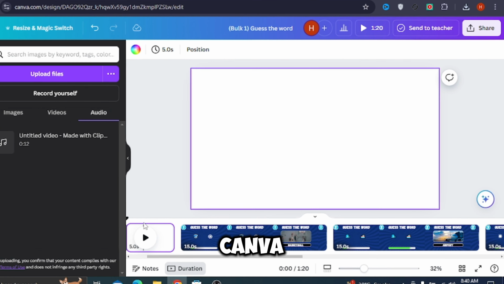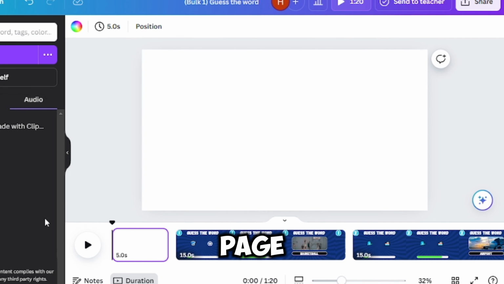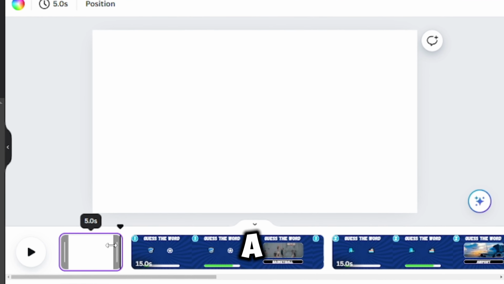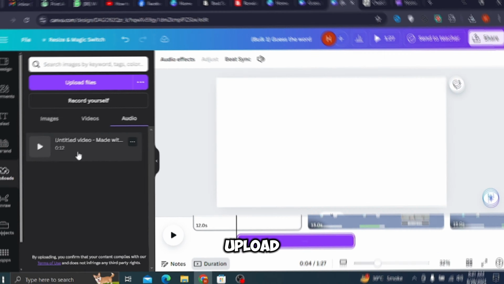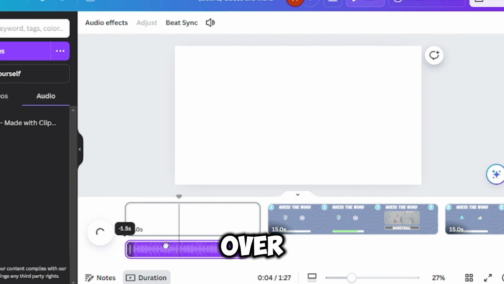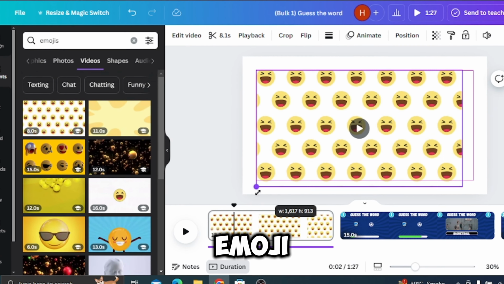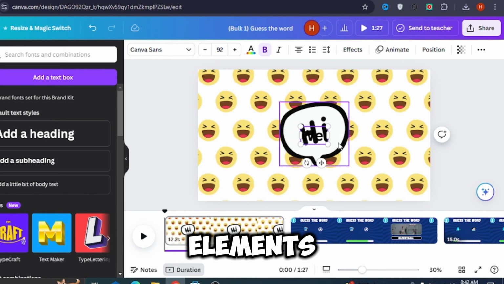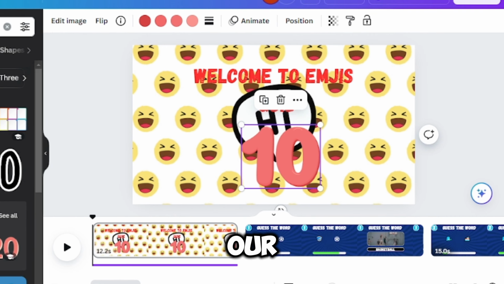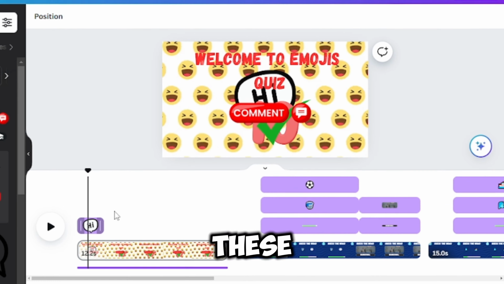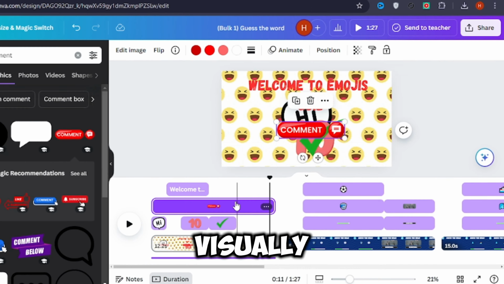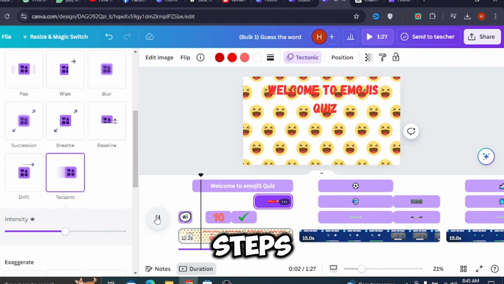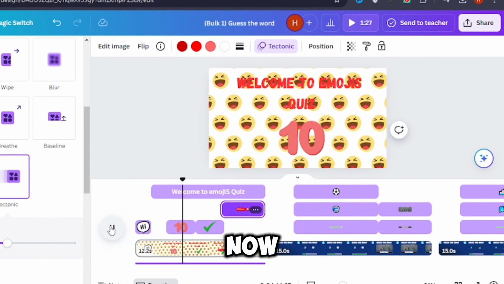Now let's head back to Canva and create our intro page. Here's what we'll do. Add a new page to our design. Upload our intro voiceover script. Add a background emoji to set the tone. Select elements from the Elements tab that match our voiceover script. Arrange these elements to create a visually appealing intro. With these steps complete, our intro is now ready.